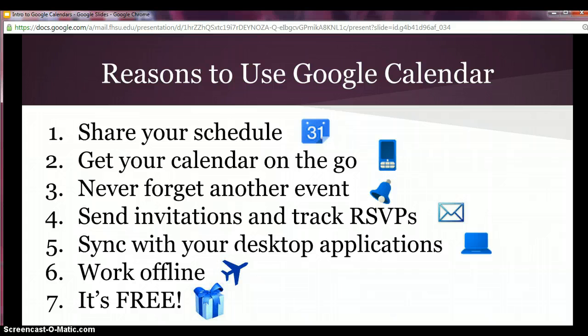And number 5, you can sync with your desktop applications. This is more for people who use desktop calendar applications like iCal. I personally have never used that, but I do sync Google with Facebook, actually. So I sync it with another application to keep track of events in that way. Number 6, work offline. And this is pretty important that you be able to see your events without being connected to the internet. So I think that's a really handy aspect of Google Calendar.